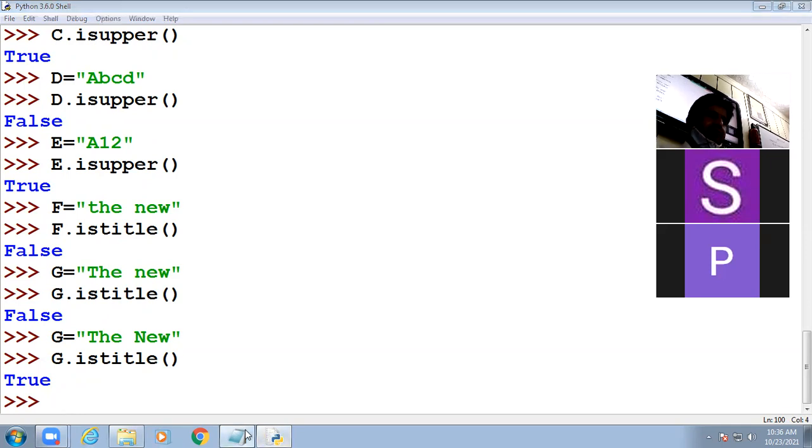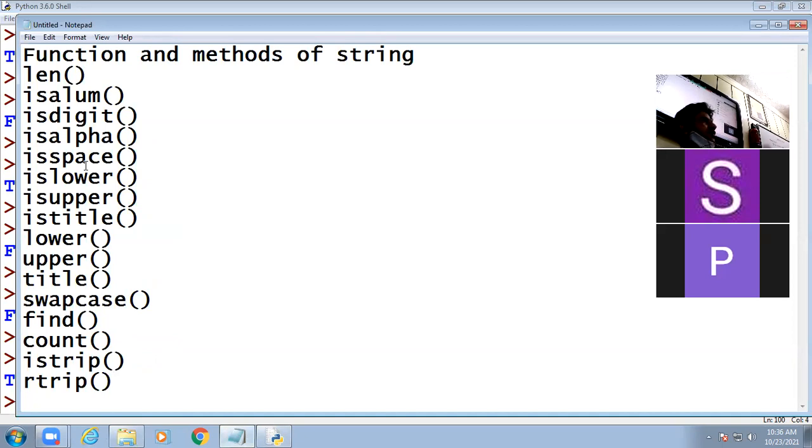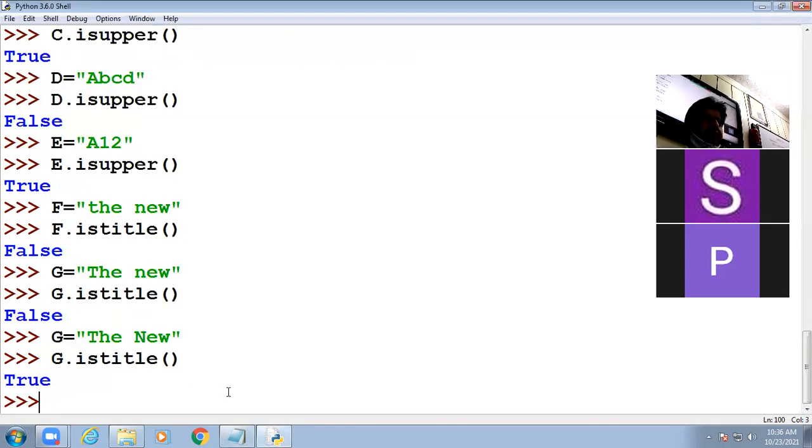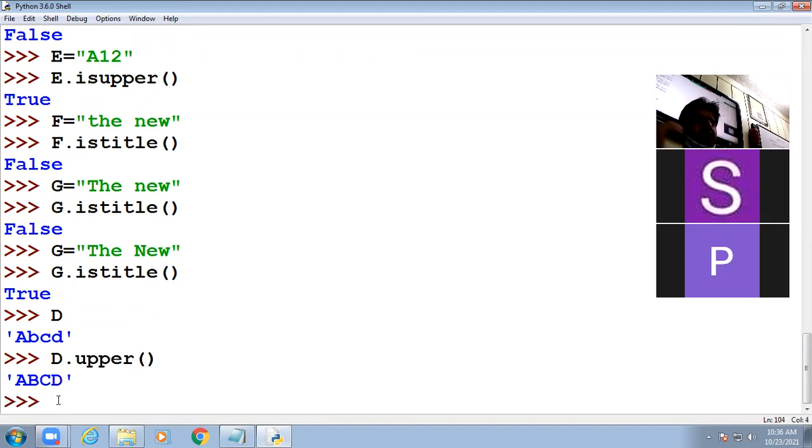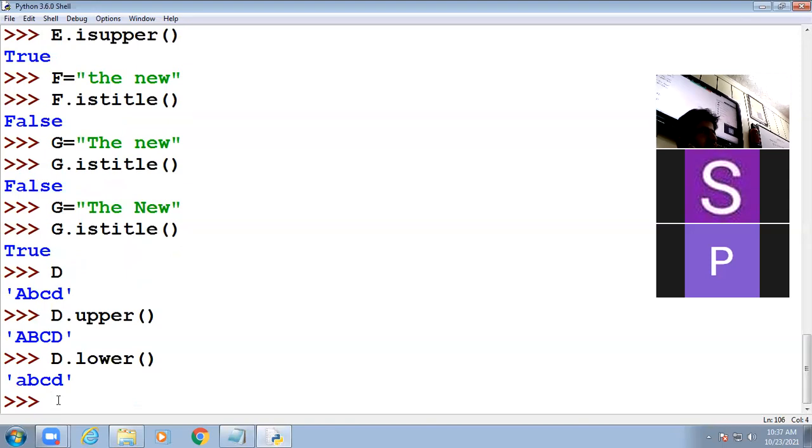Next is lower and upper. They convert lower letter into upper letter and upper will convert lower letter to upper, and lower will convert upper to lower. ठीक है, suppose I have one string b. b dot upper, so answer is all the capital letters, and if I am using here b dot lower, small letters. Okay, if there are digits it will ignore the digit.